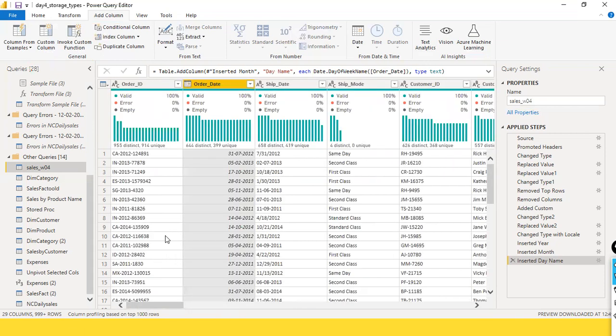I will give you some assignment. You can try that one. Okay, and the next one is the conditional column.